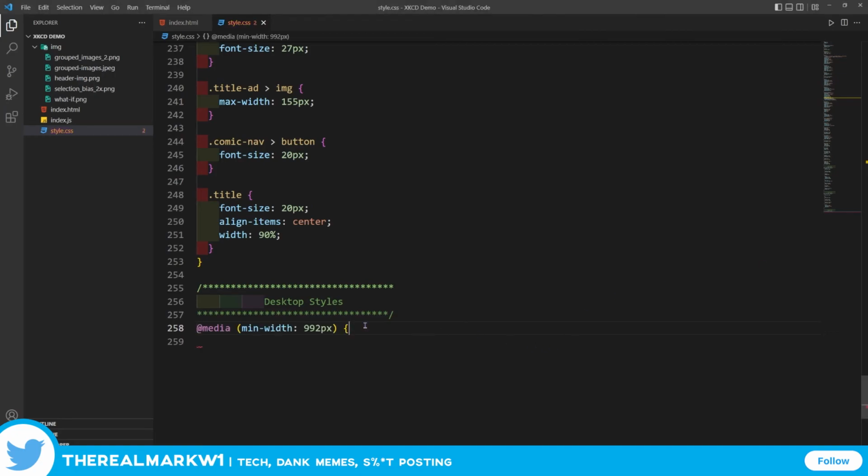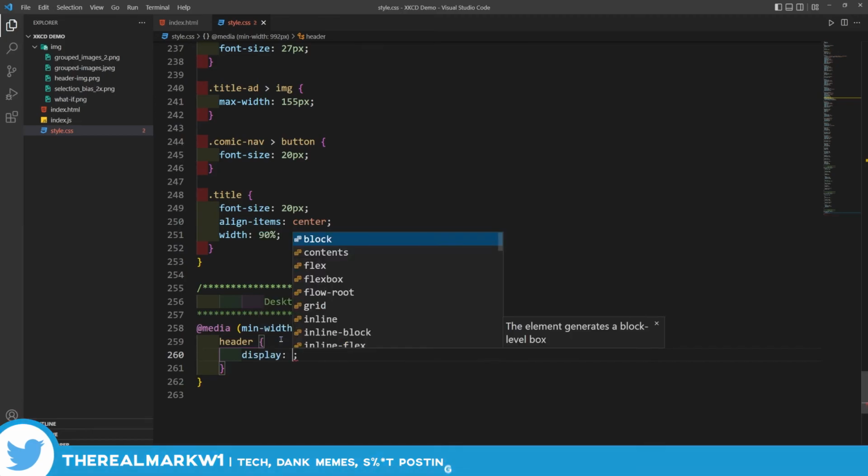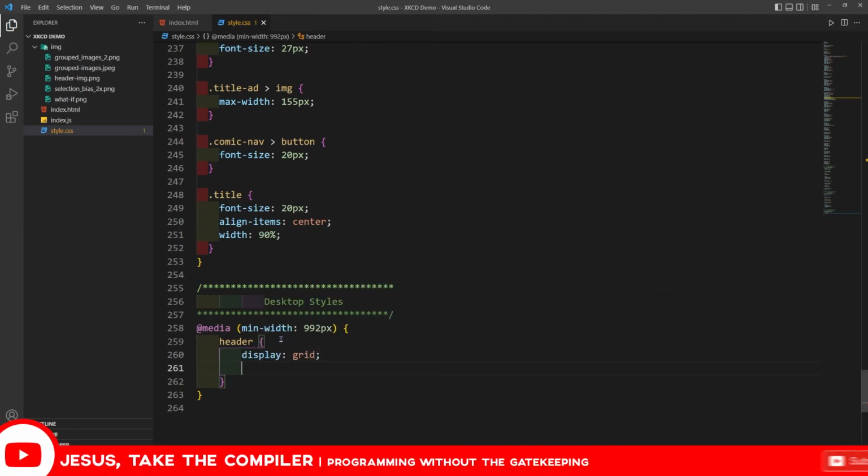And we're going to do a media query of 992 pixels and above. And this is going to get interesting because I'm going to start using a grid now for the header. So I'm going to do a display, I'm going to use a grid. And I use flex way more than I do grids, but they're for different things, but grids are extremely powerful.